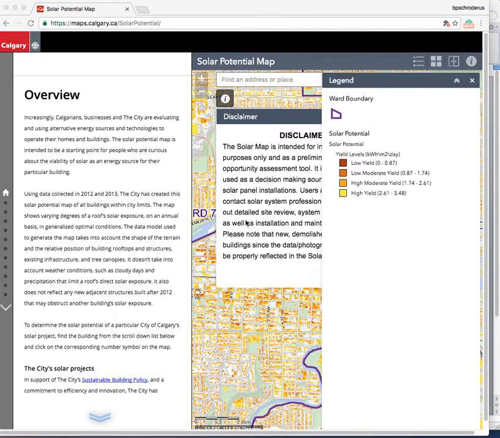In this video, I'm going to be giving an overview of the steps for Part A of the Solar Potential Map assignment. On the D2L content page, there's a link to this solar potential map. If you click on the link, you'll be brought to the City of Calgary Solar Potential Map webpage. That's what you see right here.